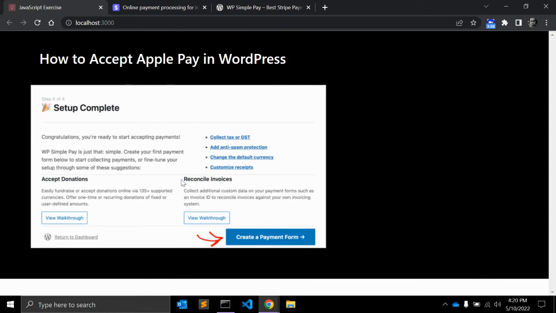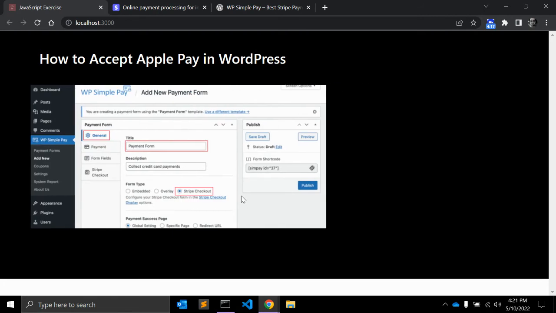So now you can create a payment form. Next, you need to create a payment form for your customers. You can get started by clicking the Create a Payment Form button on the last page of this setup wizard. This will automatically take you to the new page, that is WP Simple Pay Add New Form. You should start by giving the payment form a name and description, and you can select any form type: embed, overlay, or Stripe checkout.